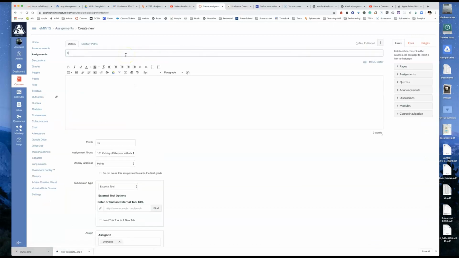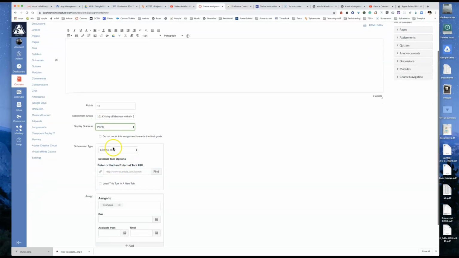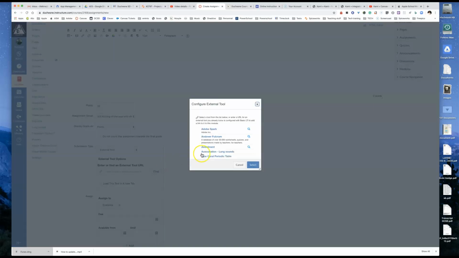You're going to give the assignment a name. Once you give the assignment a name, you're going to add any information you want as far as points, assignment group, how you're going to display the grade. And then down here, where it says External Tool, you're going to hit Find. It's going to bring up this Configure External Tool menu, and you want to go down until you find Kami right here.